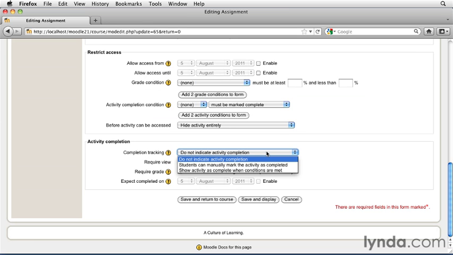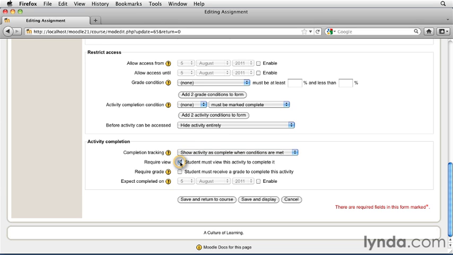So we want to enable tracking on this item as we did before. So we'll click the drop-down menu for completion tracking and say Show Activity as Complete when conditions are met. Then, not only do we want to make sure that the Require View is checked for our student, but we also want to require that we've graded the assignment before the student's completion report shows that that assignment type has been completed. This way, not only does the student have to do their part, but we have to do our part as well. Now go ahead and click the Save and Return to Course button.